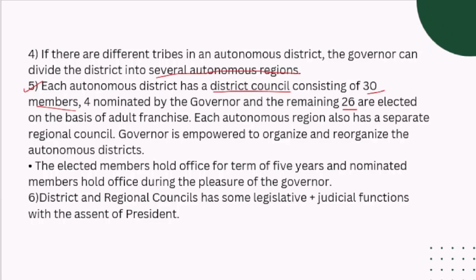It means that every autonomous district has a district council with 30 members, and these councils manage the administrative and legal matters of the tribal areas. Now, quickly, let's go to the comparison table which I have made.